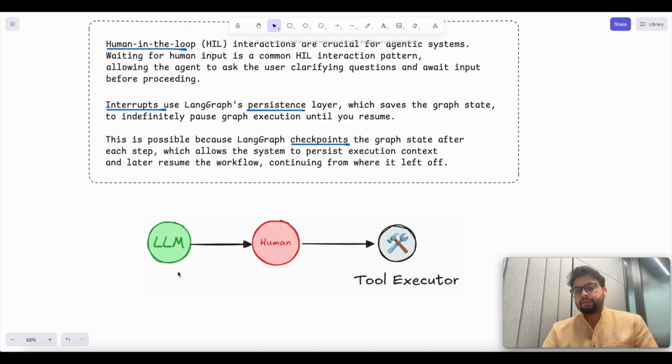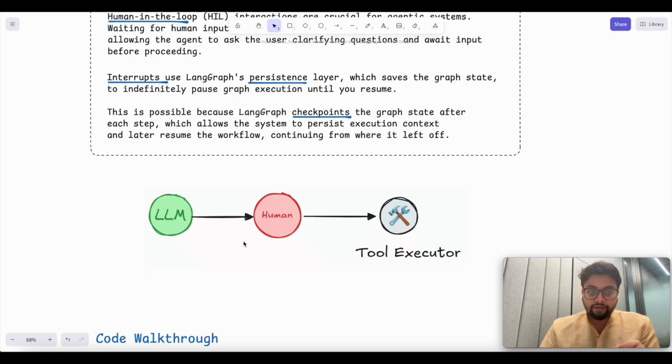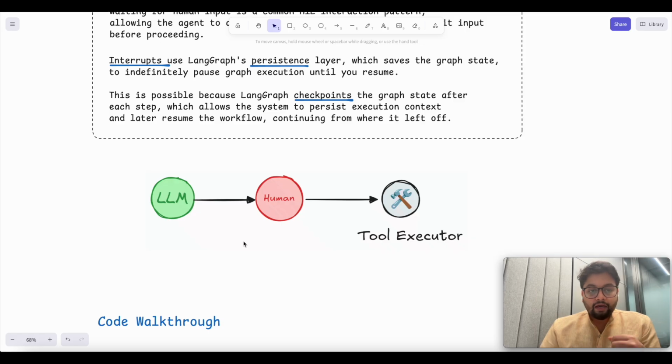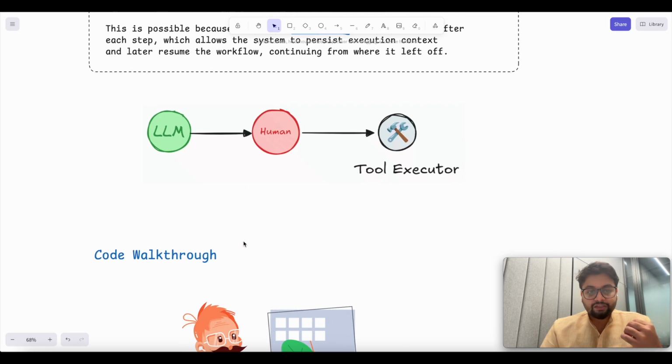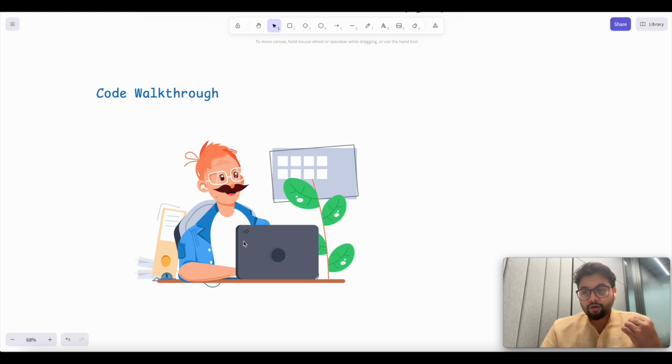The ask human function, which will interrupt the workflow execution, will be provided to the large language model as a tool, so that the large language model can call it whenever it wants, depending upon the need, right? And you'll be able to understand more once we go on to the code walkthrough. So let's do that quickly.